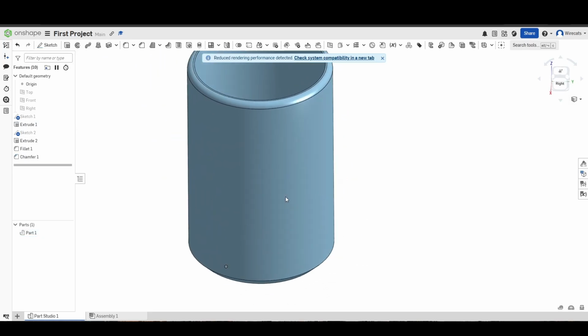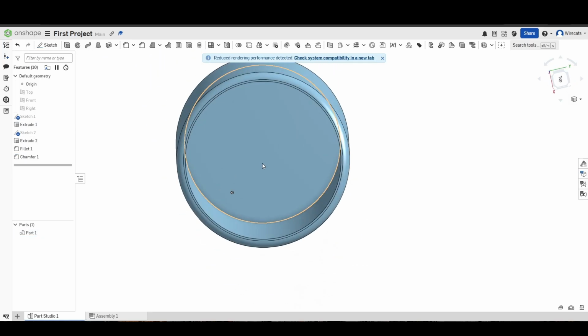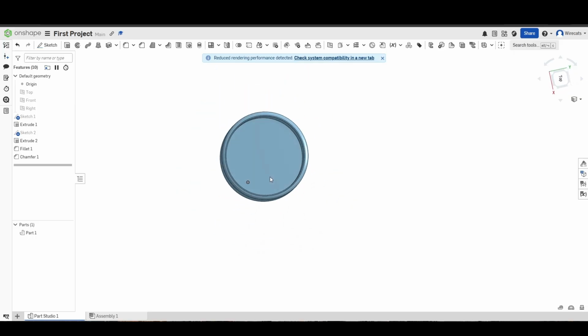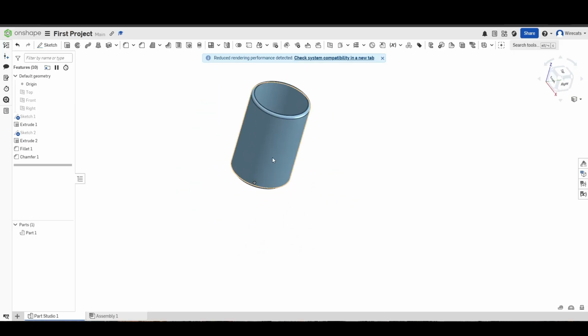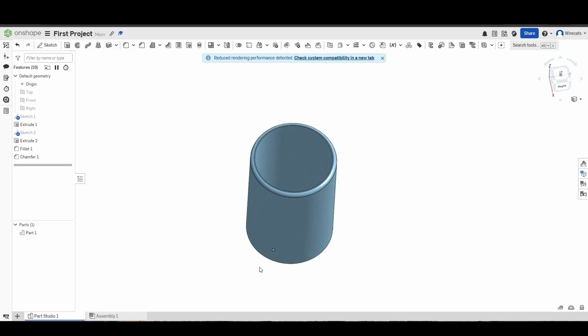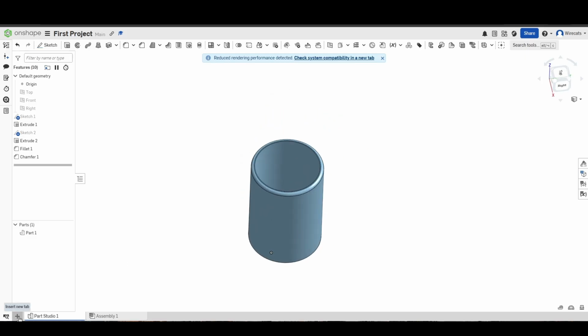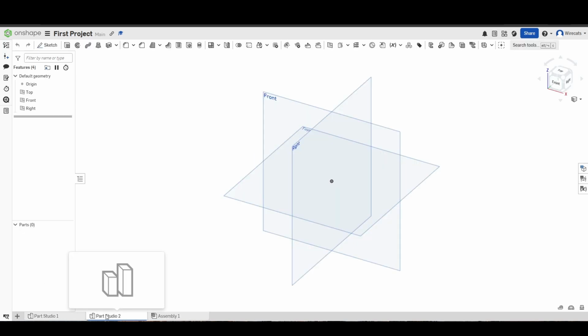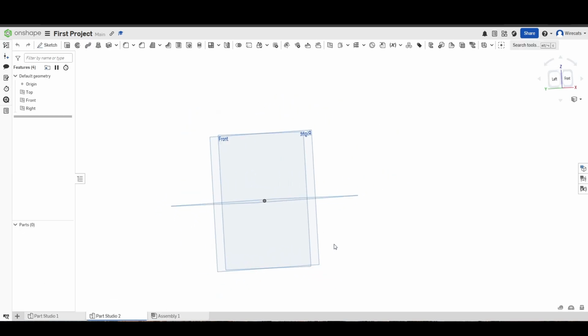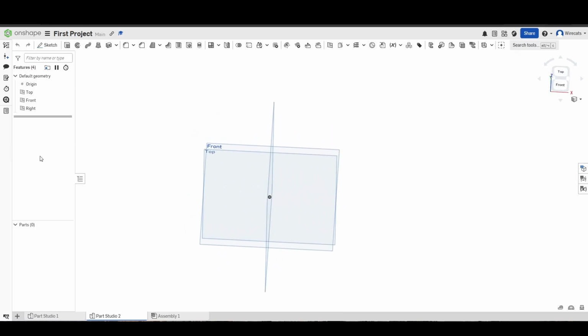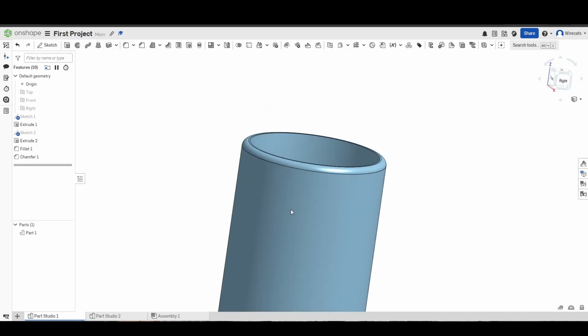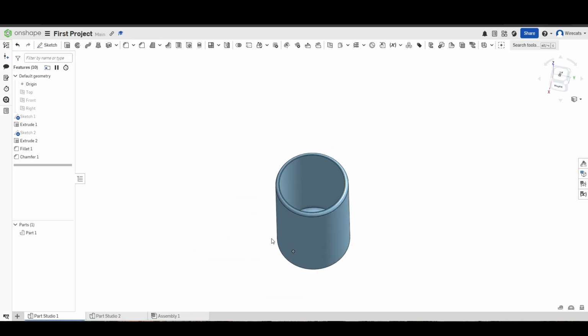Alright, and we have just created a very basic soda can. Now let's go into some more advanced sketching tools. So let's start now by making a new part studio. And this will pretty much make me a new blank slate where I have no features and I can add whatever I want. And remember, you always have this part studio 1 still that you can go back to.